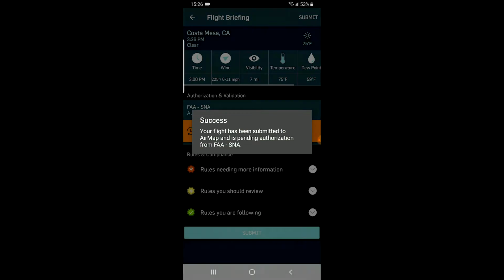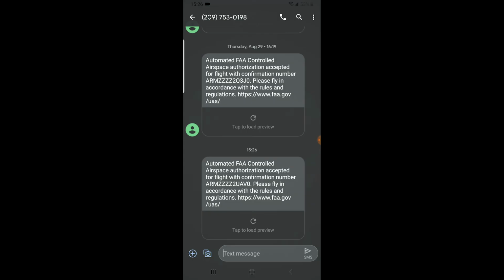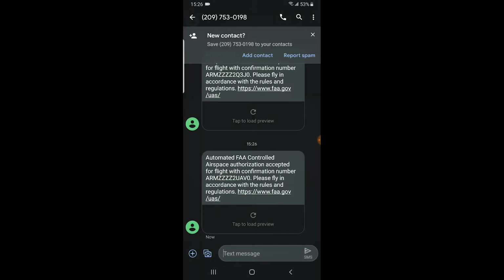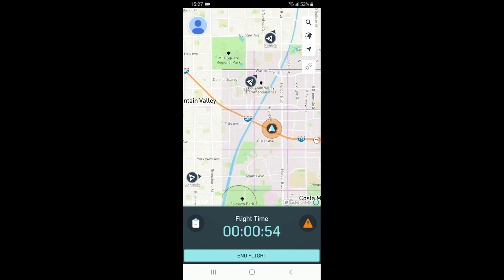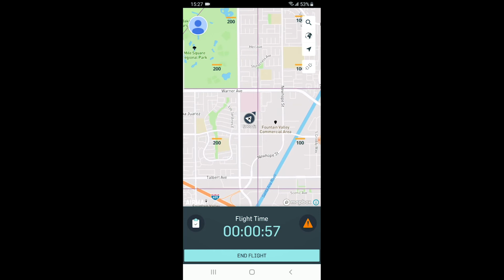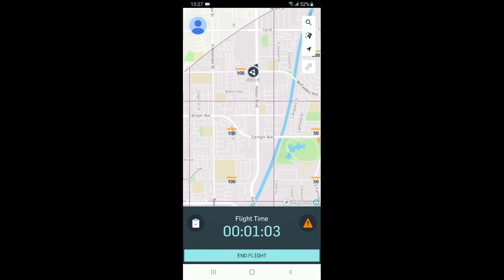Within a minute or so, you will receive a text from the FAA accepting or declining your flight request. If accepted, you can go under Flights under your profile button and view upcoming, current, and past flights. At the start time of your request, a timer will begin. You can now see any aircraft live with the altitude labeled underneath.